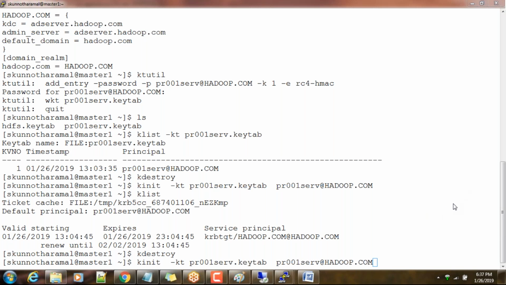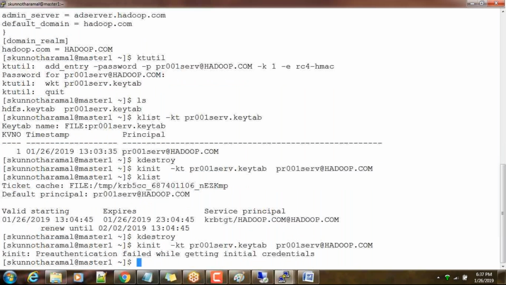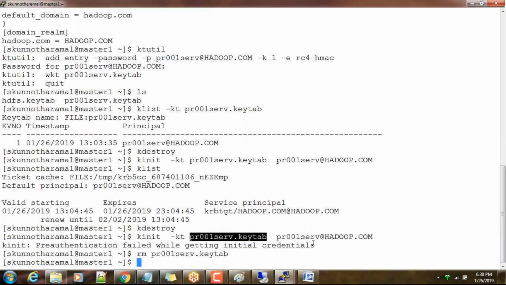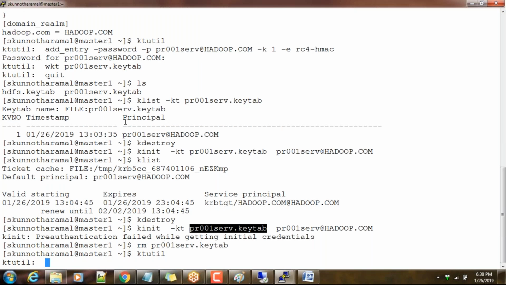Okay, so I just changed the password. Now if I do this again, it says pre-authentication failed while getting initial credential. That means the password you have is different from your actual password in the Kerberos server. So let me remove this one, and just use ktutil and do the same thing.